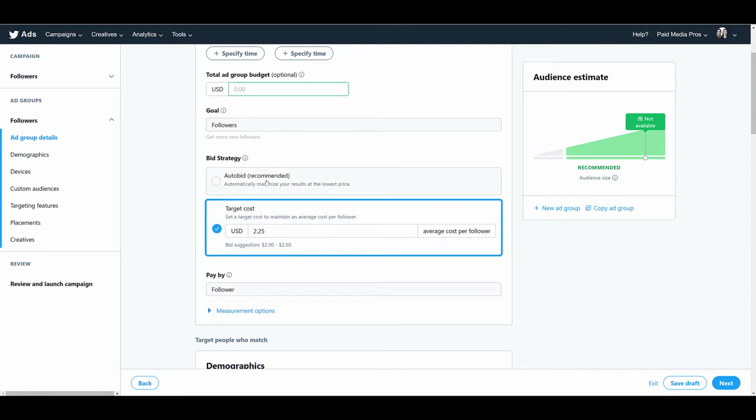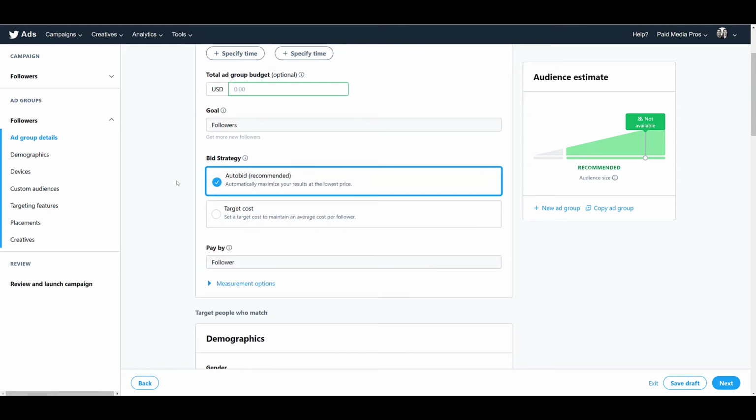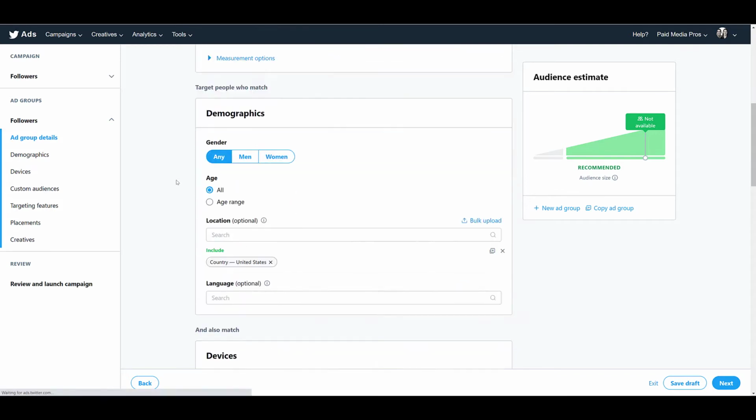I have no problem starting off with auto bid. Let the campaign run for a little bit, and if you're seeing that your cost per results are much higher than you expected, you can always go back in, edit your ad group settings, and set a specific target cost to try to lower those numbers if you feel they are too high. But next, I'm going to scroll down to demographics.